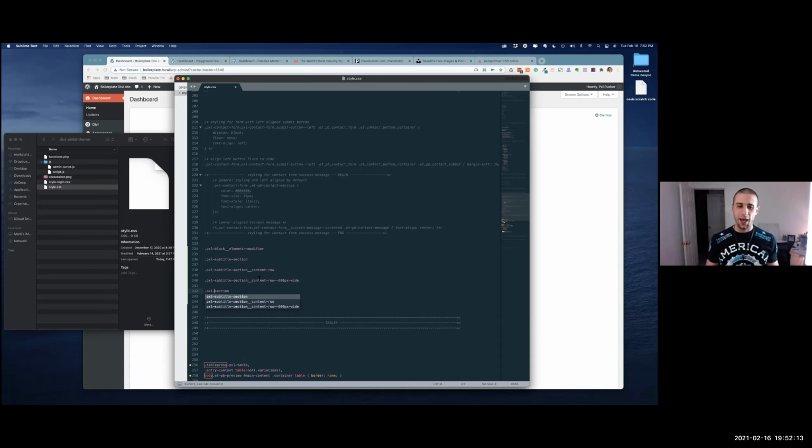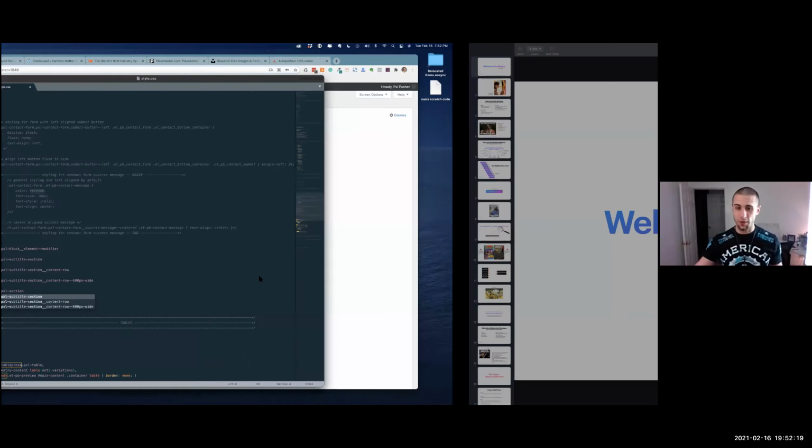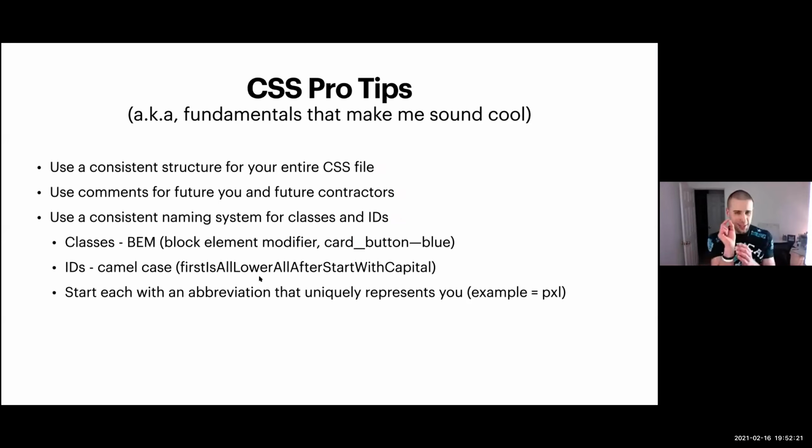So definitely adding some type of signature abbreviation at the beginning of your classes and IDs actually is a big help. And how cool is it? These little tiny tweaks like that just make life so much easier.